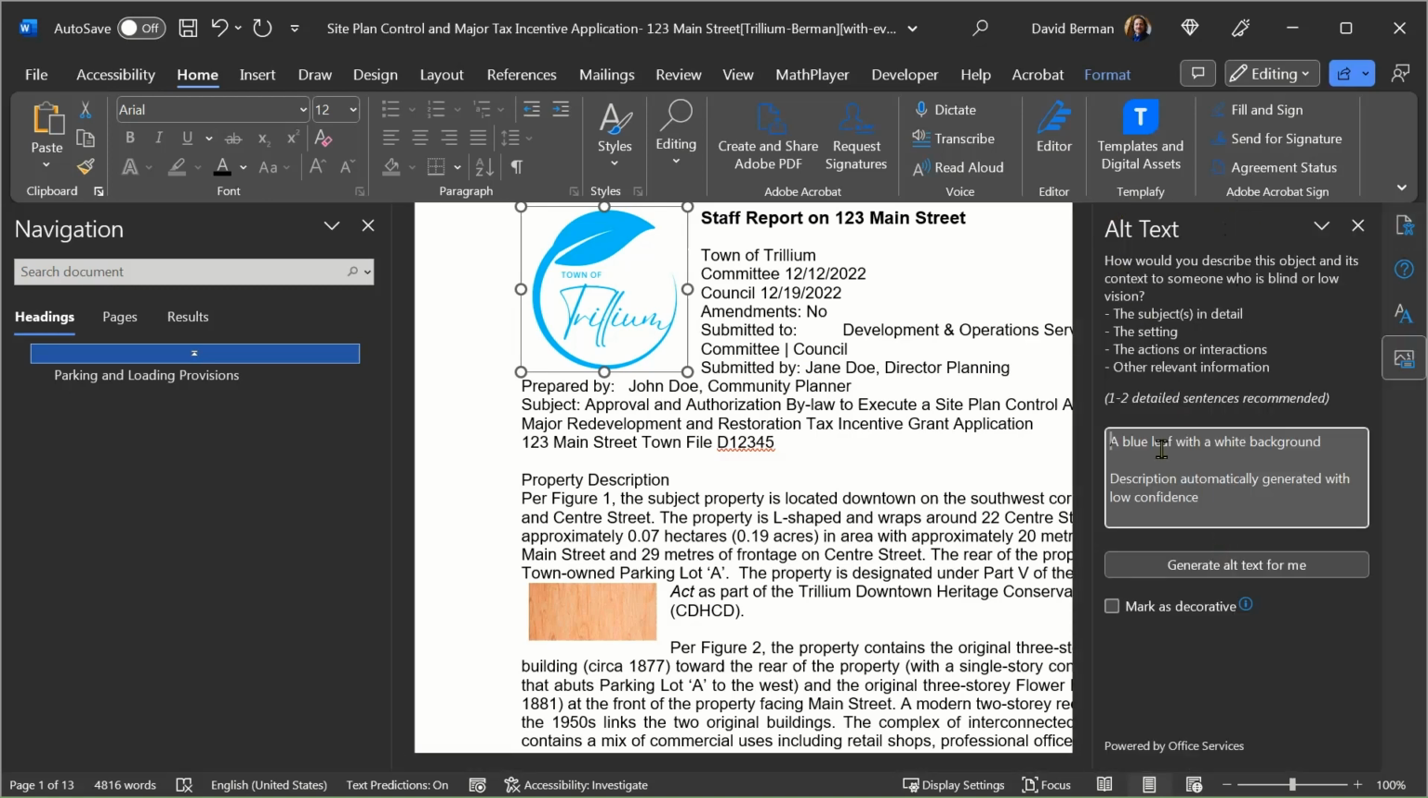It's showing me the alt text for that image, which is currently written, "a blue leaf with a white background. Description automatically generated with low confidence." So this was generated by Microsoft Word's AI engine, which tries to write alt text. Very rarely, if ever, does a good job. So I'm going to replace that with "logo of Town of Trillium."